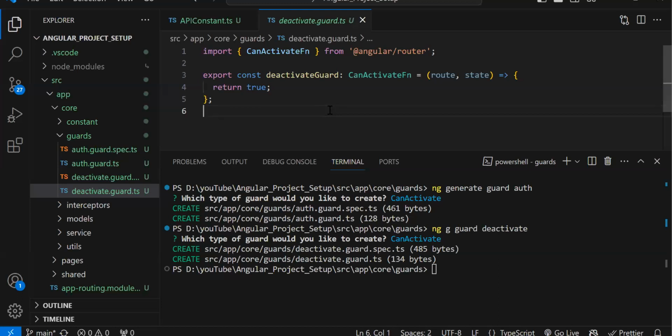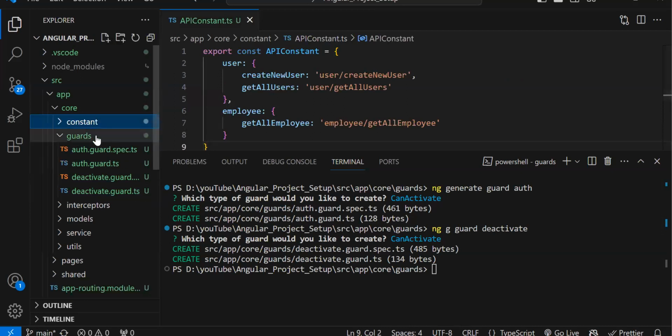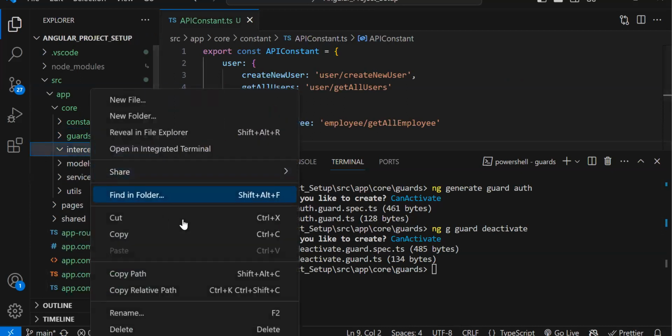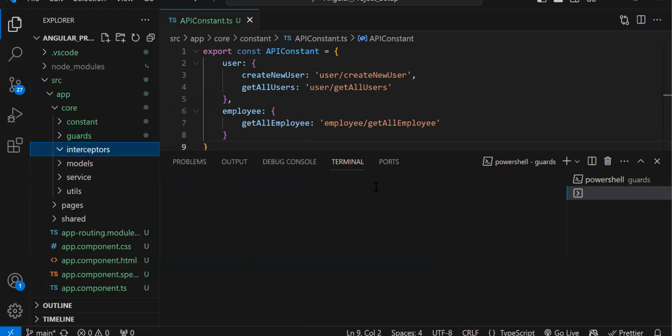That logic will be like, whenever user types into any field, we make that form dirty, and if form is dirty, we show the deactivate guard, right? So that kind of functionality we normally implement in the deactivate guard. So these two guards are done. API constant is done. Then we have interceptor. So now let's create interceptor.